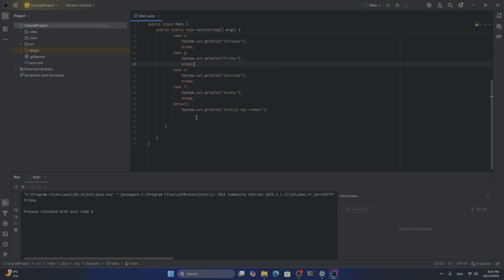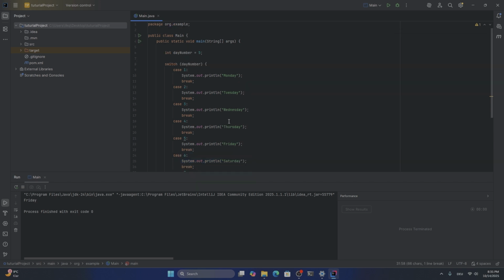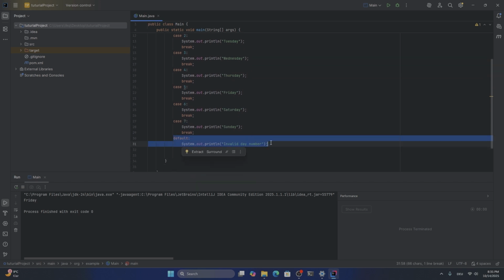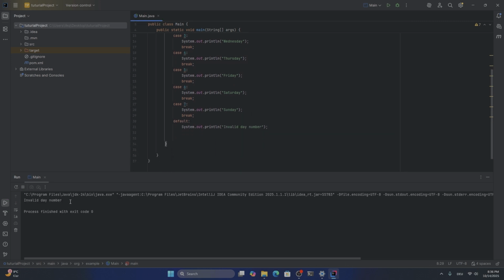And also what is sometimes useful is to use the default implementation. That basically indicates that if no case matches, then execute, at least by default, this part of the code. You can do that, for example, to handle errors in that corner. As a demonstration, let's say the day number is 8, and if we execute that, you will see that the output here is invalid day number.